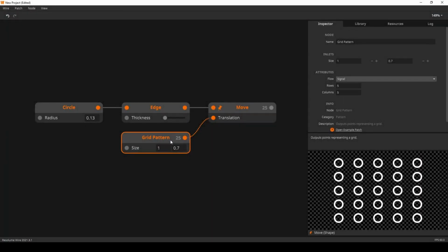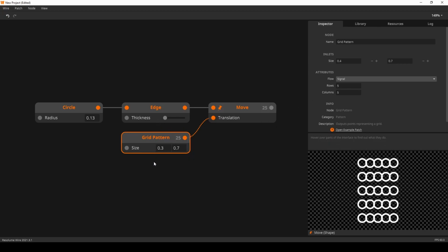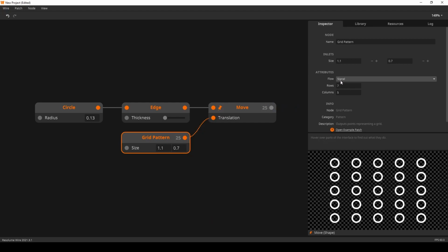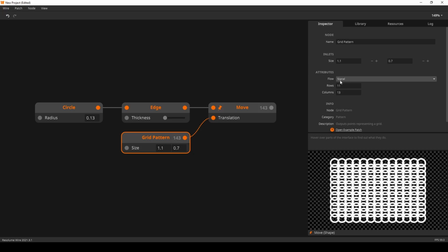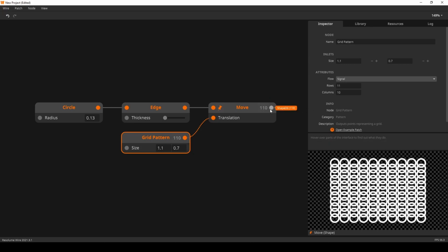The grid pattern will give you another set of x and y coordinates, this time to create a grid pattern. You can adjust the width and height of the grid with the size parameters. The amount of coordinates is set in the inspector by adjusting the amount of rows and columns. Note how the instance count is automatically updated in the transform node.